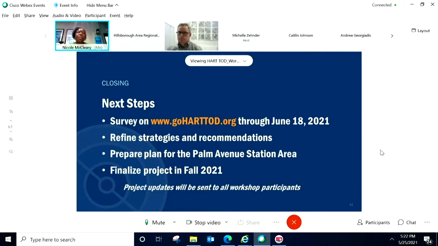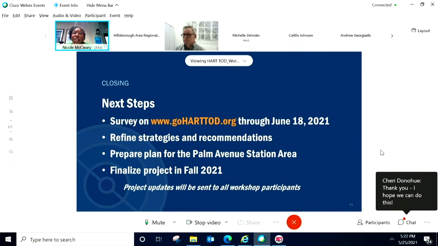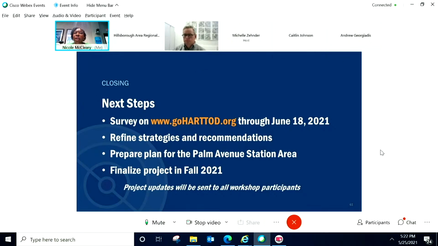So our next steps for this study, we do have a survey that's a follow-up actually to this workshop. It'll be available through June 18th, and it'll really ask you guys some more detailed questions about what you want to see in the study area. So I encourage you to check it out on our TOD website, which is goharttod.org. We are going to continue to refine our strategies and recommendations. Once that is completed, we'll also prepare a plan for the Palm Avenue Station area, and then we'll finalize the project in the fall of this year, 2021.